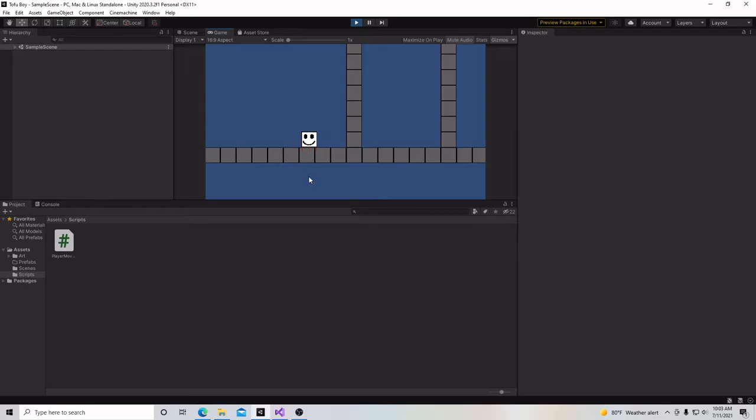Hello, and welcome to my tutorial series on how to make a 2D mobile platform in Unity. In this video, we're going to learn how to use Raycast for collision detection and developing a jump mechanic.